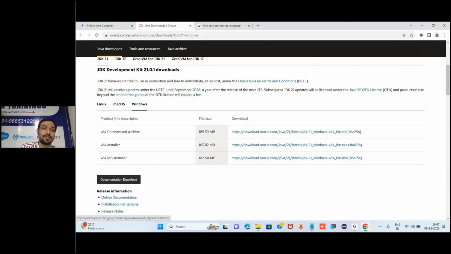Yeah. So now see, what is this Windows, right? In this, so many things are there. Don't go with all the things, just go with this one. What is this? X64 MSI installer. Just click that MSI installer. Click it, and next that will be downloaded into your downloads folder.